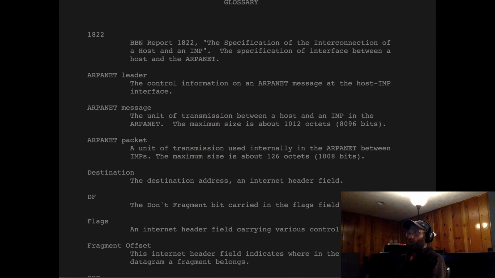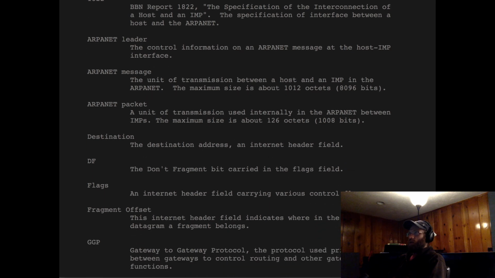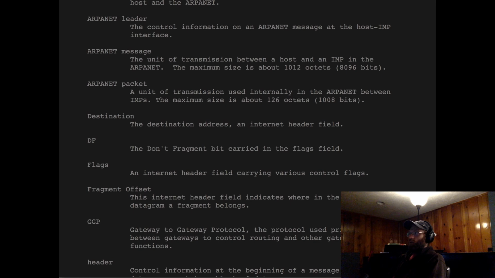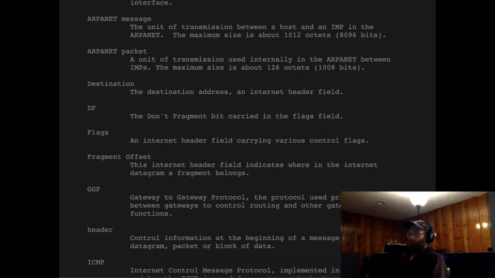Glossary. 1822: BBN report, the specification of the interconnection of host and IMP. ARPANET leader. ARPANET message: the unit of transmission between a host and an IMP in the ARPANET. The maximum size is 1012 octets. ARPANET packet, destination.